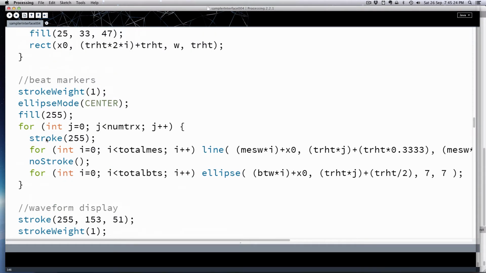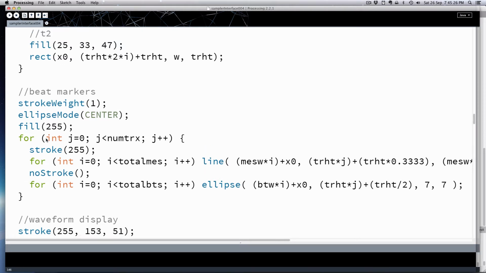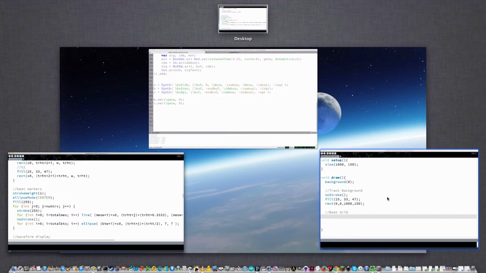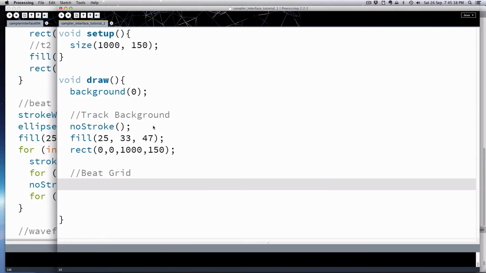Let me just see what I do here. I am creating a line and an ellipse. Okay, so if we make a four measure or 16 beat grid, we're going to have lines at, I guess, 1,000 divided by 4, right? So have lines every 250. So we'll have lines at 0.